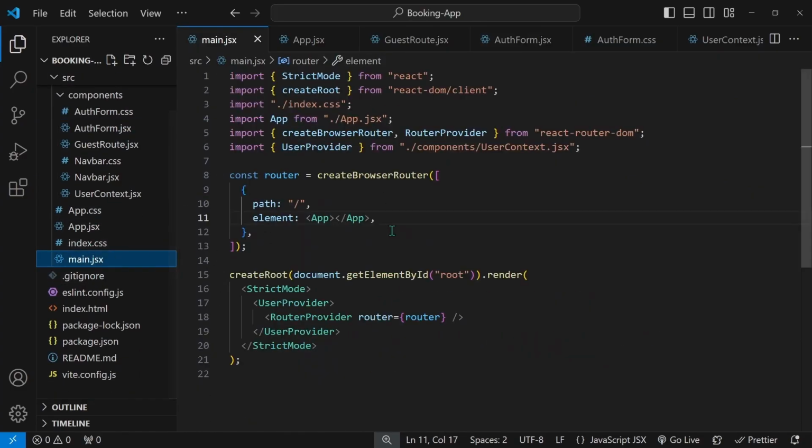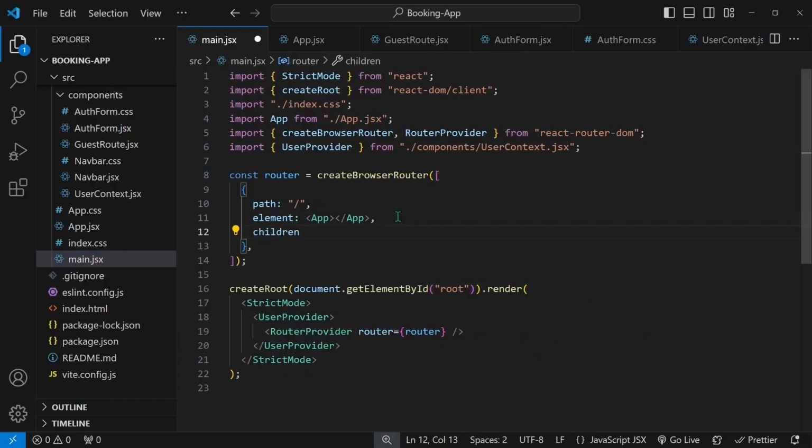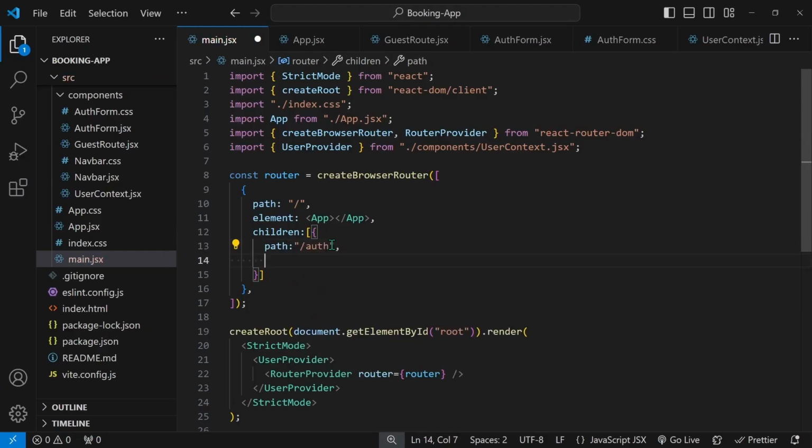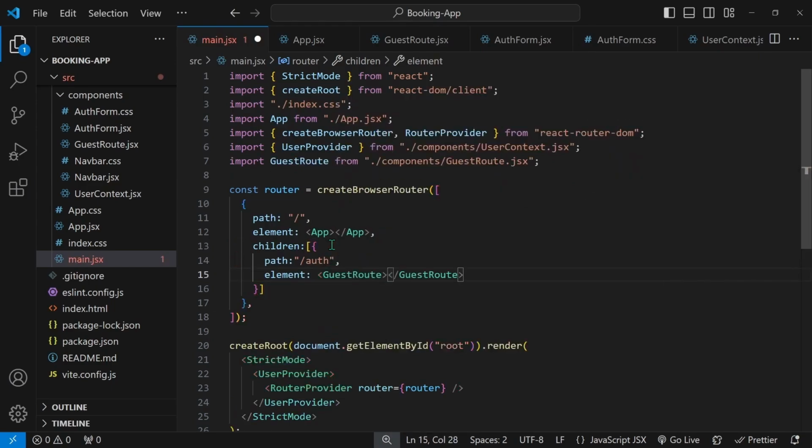Let's go to our main.jsx and let's create a children array for our main route, meaning we can access things over here. The reason we have to do this is because this way we will always be having access to the navbar. And inside the children, create another path, it will be the /auth, and its element is going to be, well, first the guest root, because I don't want logged in users to access the login or the register once again because they are, well, logged in. And inside that, I want to render the auth form.